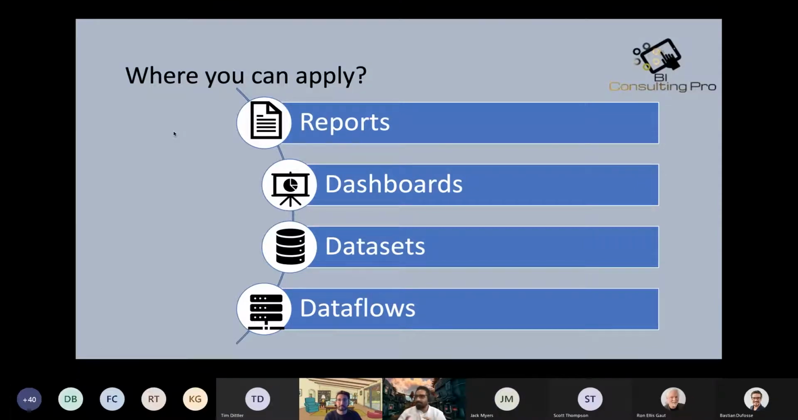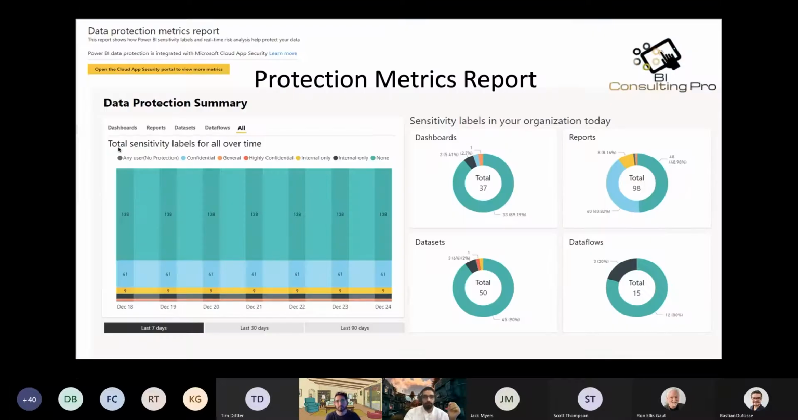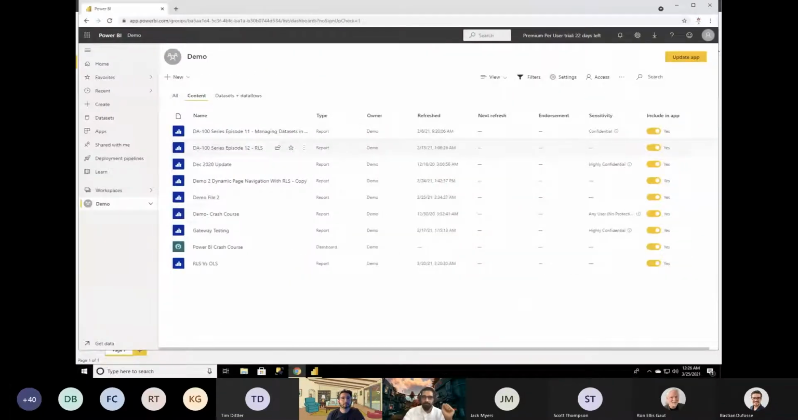So sensitivity labels applied on Power BI reports, dashboards, and data flows are visible in many places in Power BI services. So I will show you now how you can actually see your protection metrics as well. This is the protection metrics in your Power BI service, where you will actually see on how many dashboards, reports, data sets, and data flows you have applied labels. You will get a perfect dashboard, which you can see for 7 days, the last 30 days, and 90 days. And you will get the complete information about this. So let me show you how you can get it.